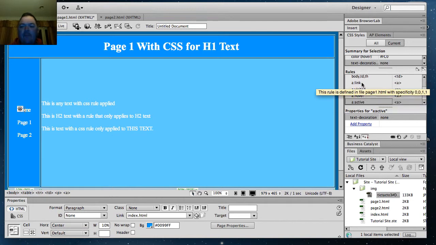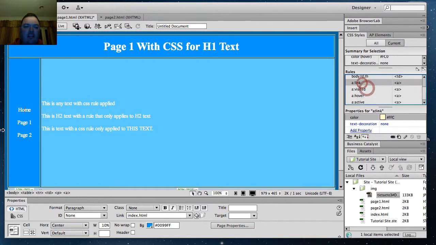I've got for anchored links, A is for anchor, and that's a link. You can see there's styles for those. If I click on anchor link, you can see it's yellow, visited is blue. So those rules I applied before on the page properties, you can see they're actually linked to that text.